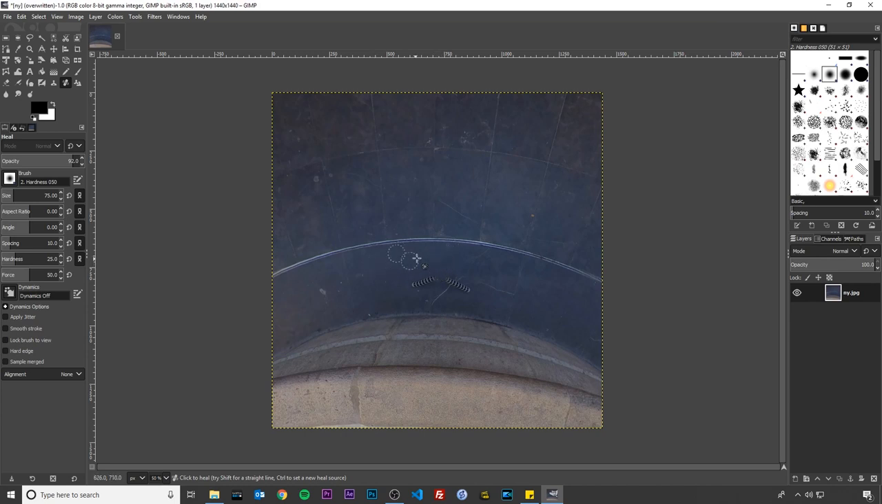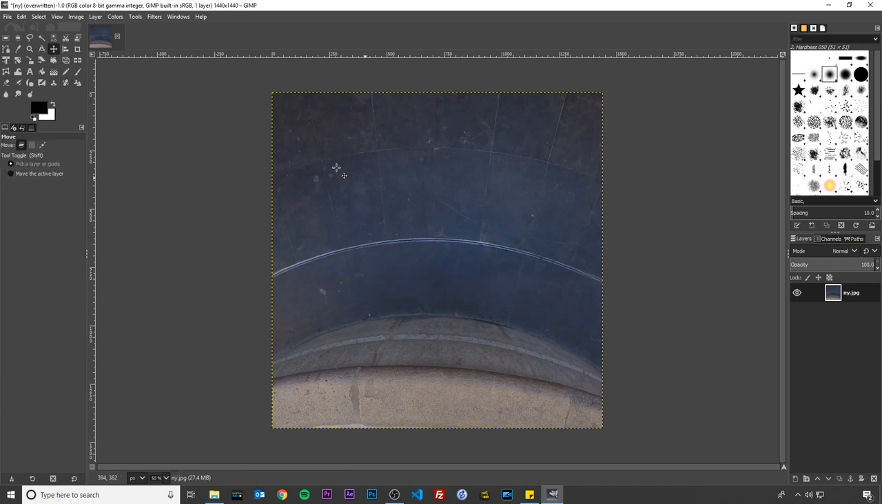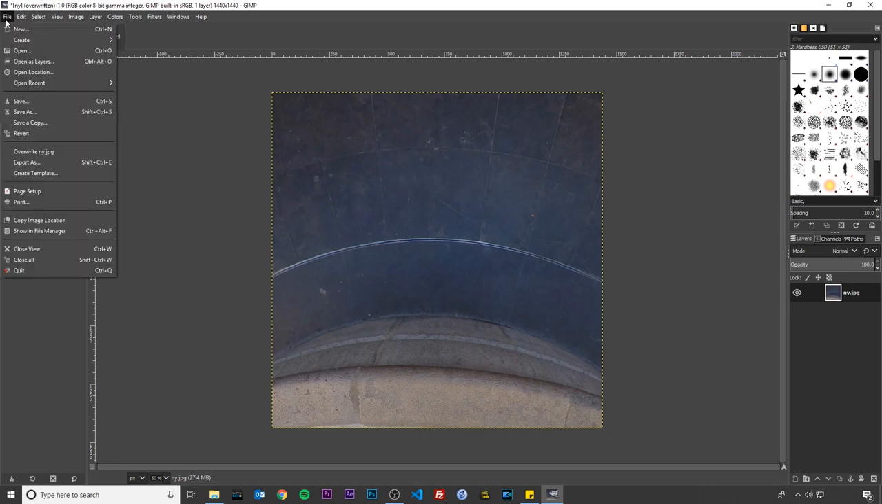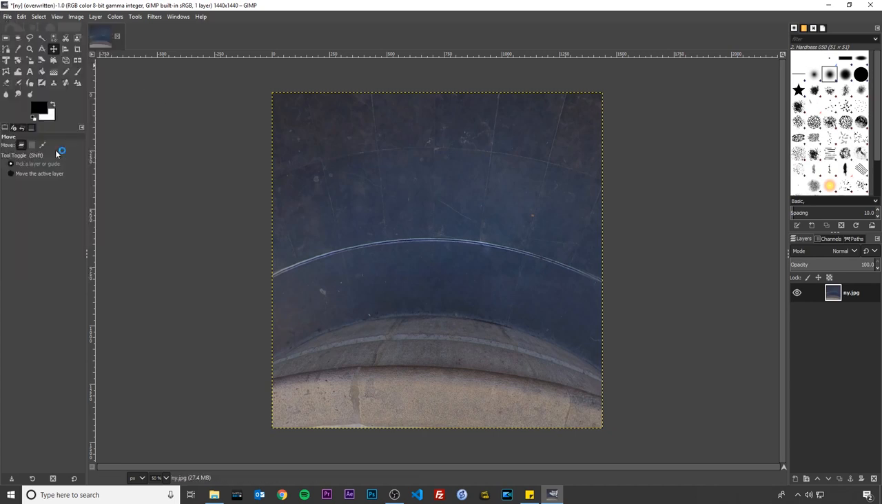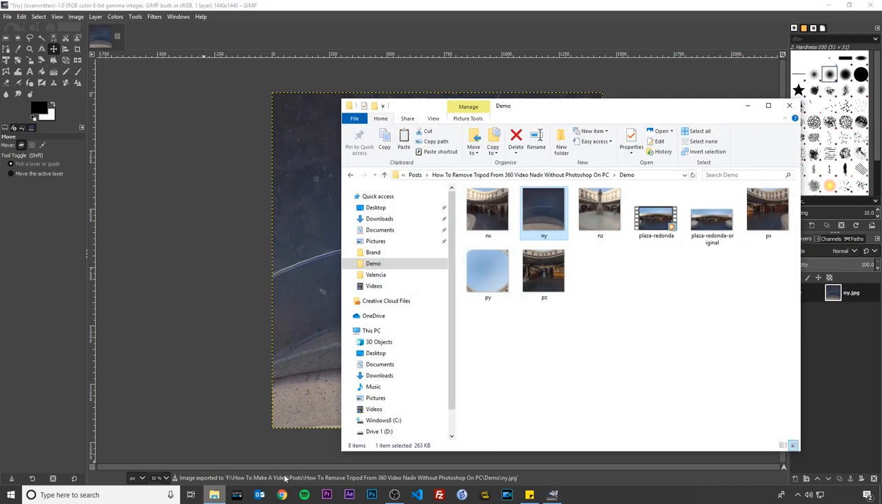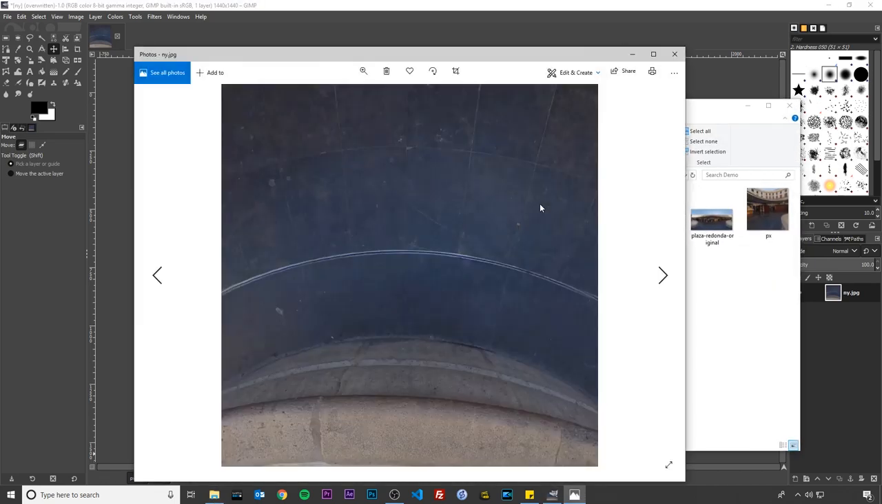I will hold Ctrl and click again to use this area to remove this leg of the tripod. Keep doing this as many times as you like until the tripod is gone. I can also remove the white lines on the tiles using this technique. Once you are happy with the tripod removal, go to File and overwrite your photo. You have now successfully removed the tripod from your 360 photo.